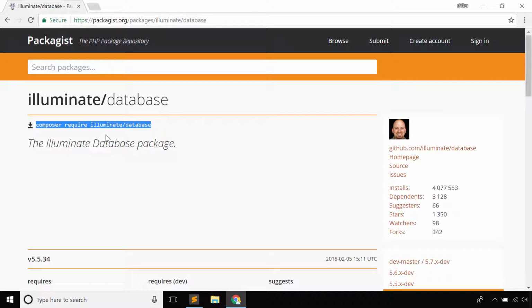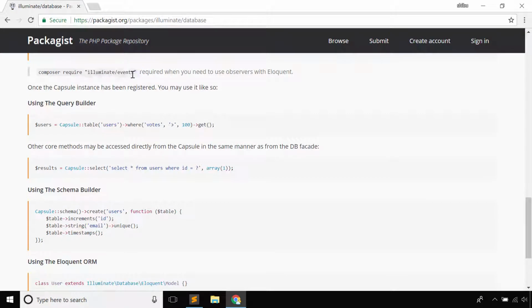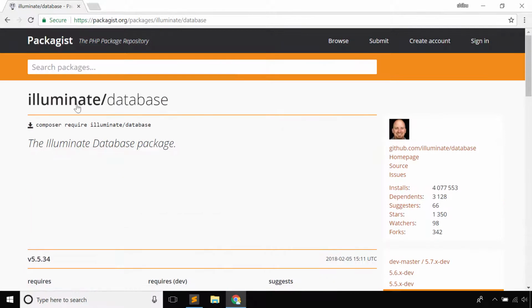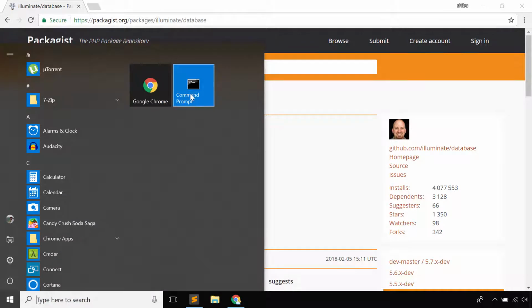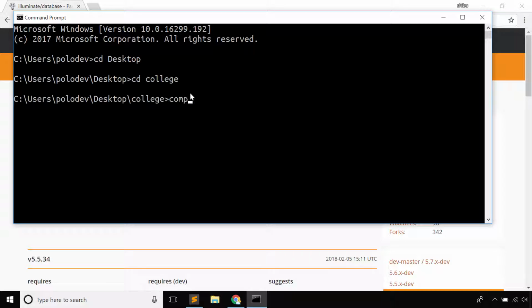Anyway, in order to install the Illuminate database package, composer require illuminate/database. This database package depends on another package called Illuminate events, so I actually install both packages in order to use the Illuminate database package. I'm opening my command prompt. I cd into my desktop, and cd into my folder named college. Here I will download those things. This is composer require illuminate/database, and another package is illuminate/events. You don't need to type those things; you can get them from here, copy them and paste them in your command prompt.